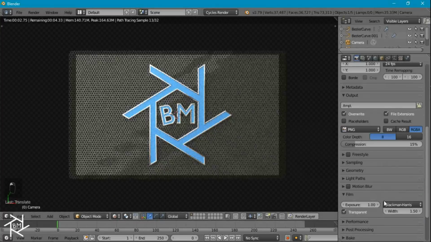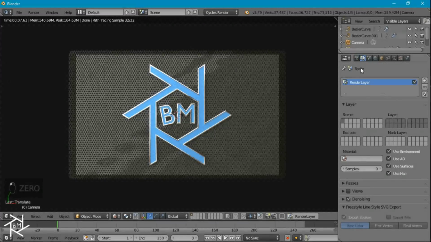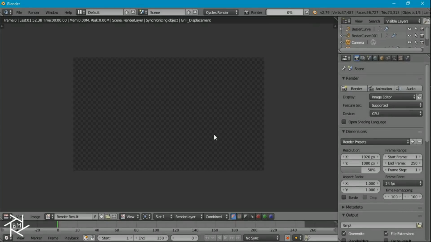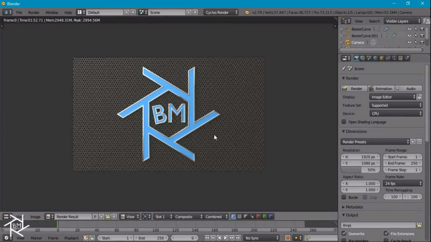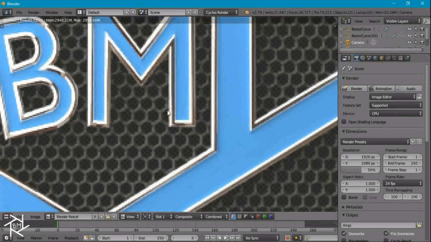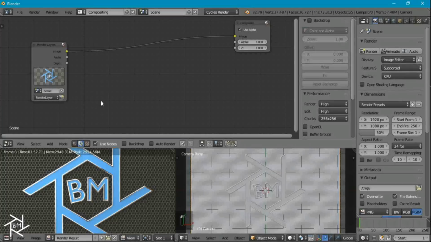So now for the render settings, I'm just going to switch the samples to about 100. And I'm also going to check denoising. Now I'm just going to render this out. I'll pause the recording now and come back when it's done. Alright, so it's done rendering, and as you can see we still have this transparent background here. So to get rid of that, let's just jump over to the compositor real quickly.